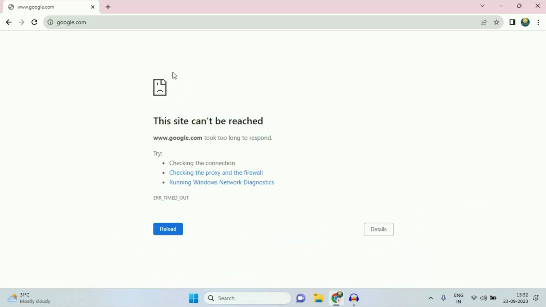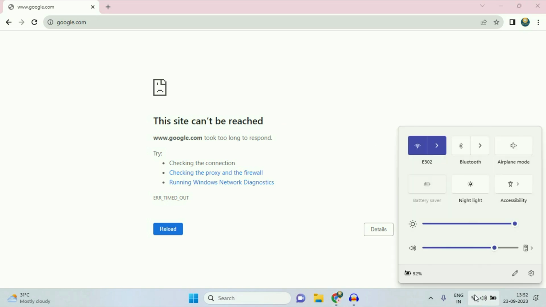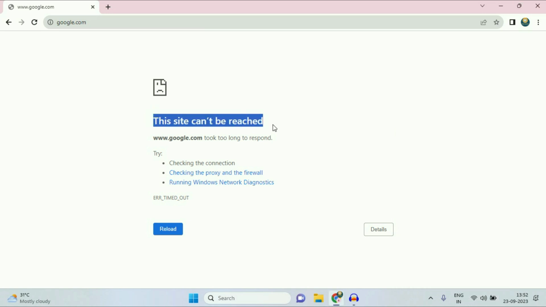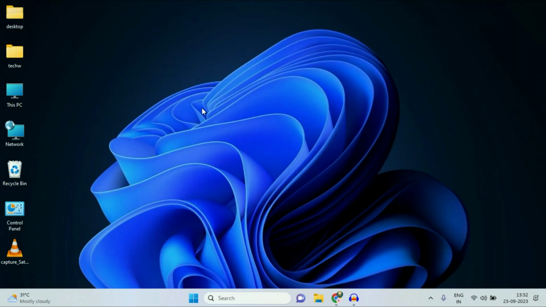If you are facing this error on your browser, "This site can't be reached." As you can see, my Wi-Fi is connected, but still I'm getting this error and I am unable to open or load any website on my browser. And I'm using Windows 11. So in this video, I will show you some troubleshooting steps.